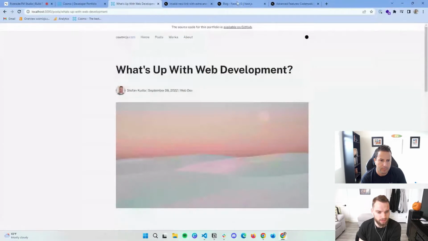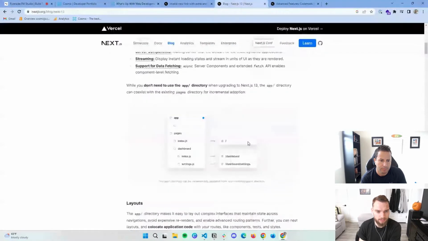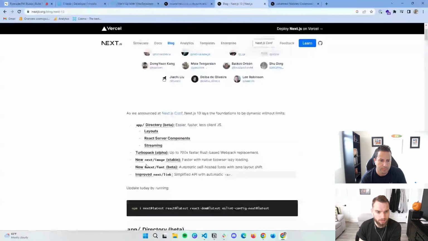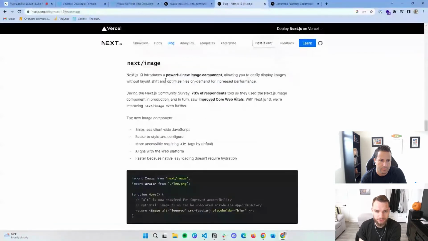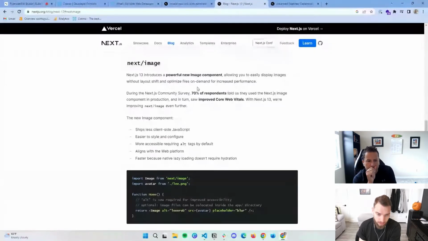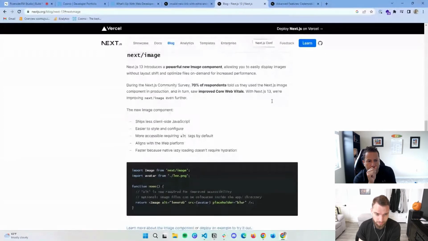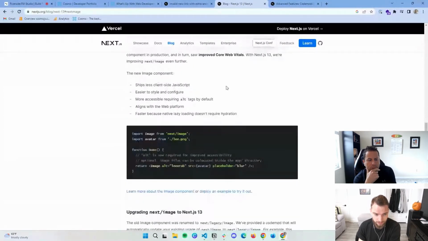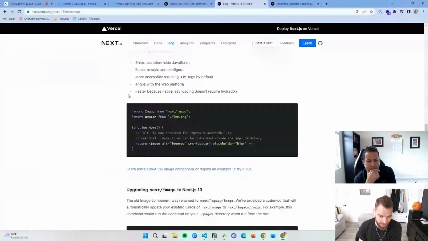Let's see. Let's read. Layout. Did I pass it? Okay. Introduce a powerful new image component, allowing you to easily display images without layout shift and optimize files on demand for increased performance. Improved core web vitals. The new image component ships less client-side JavaScript, easier to style and configure, more accessible requiring alt tags, aligns with the web platform. Okay. Faster because native lazy loading doesn't require hydration. So now they're using native lazy loading. Cool.